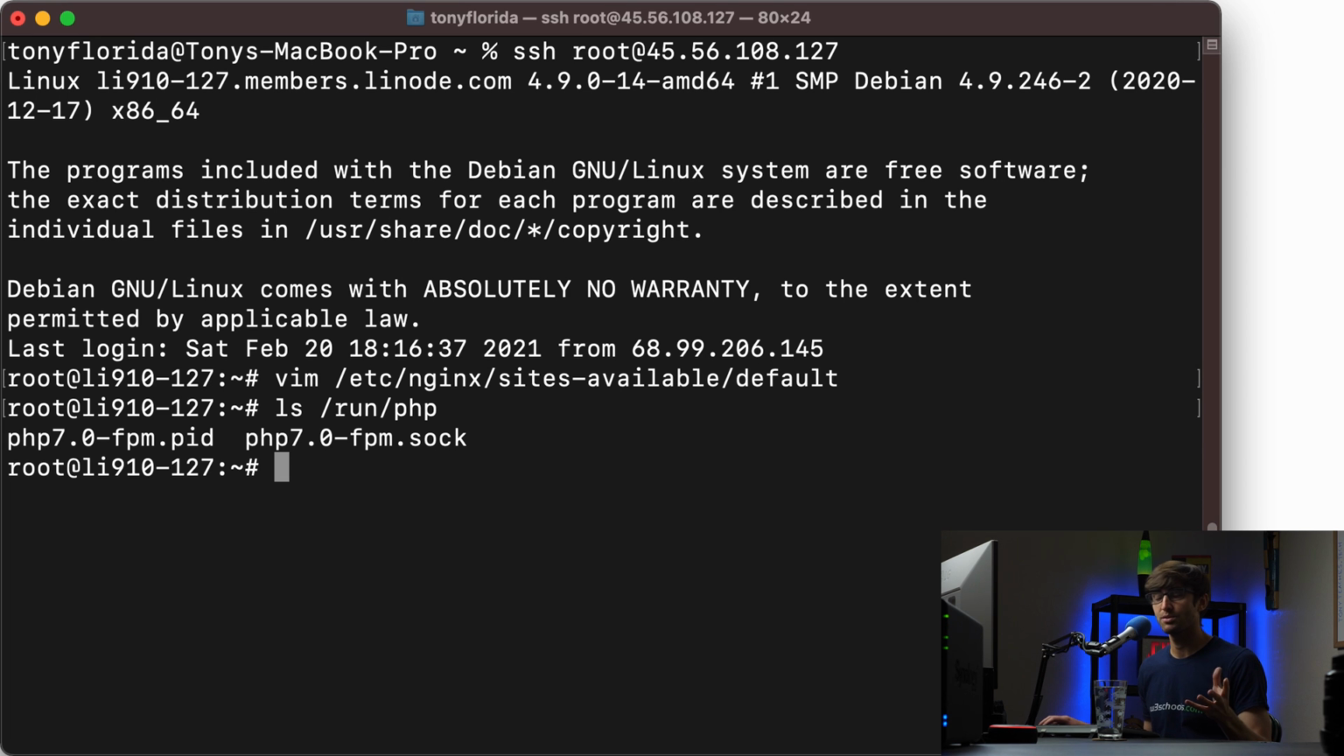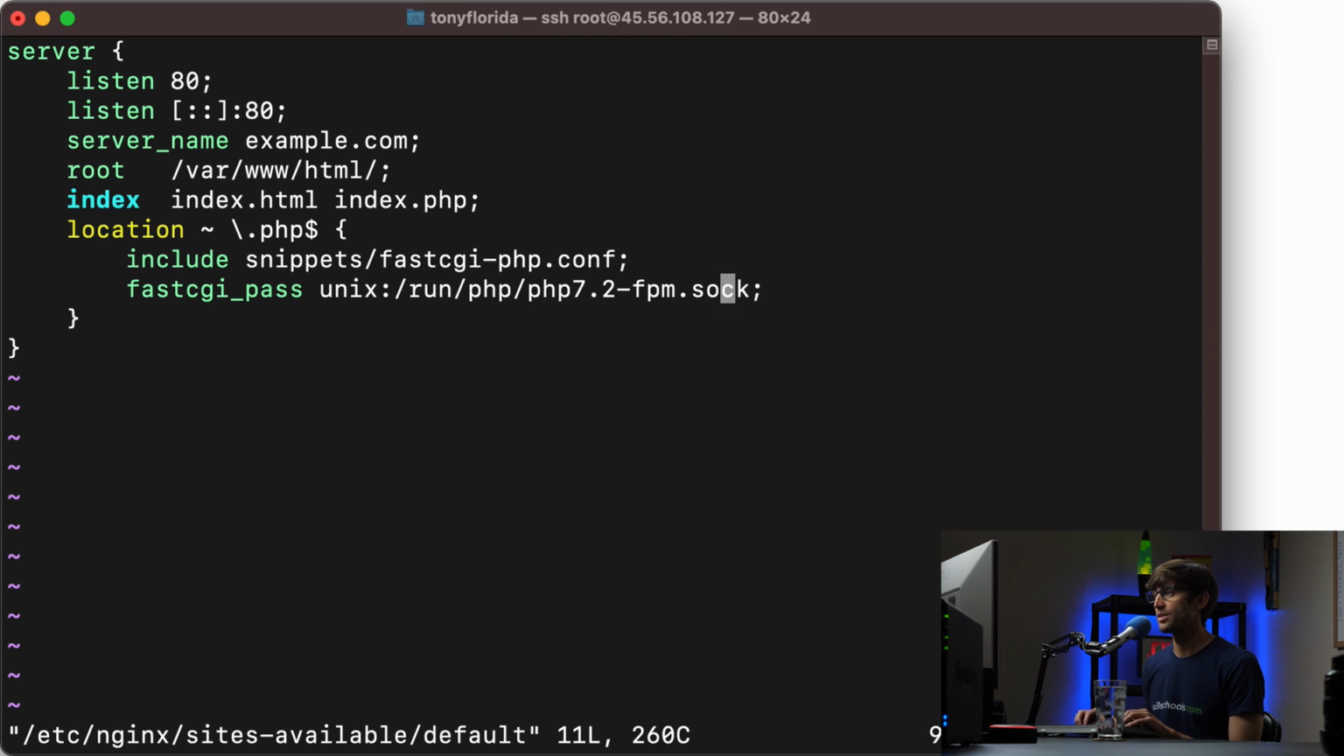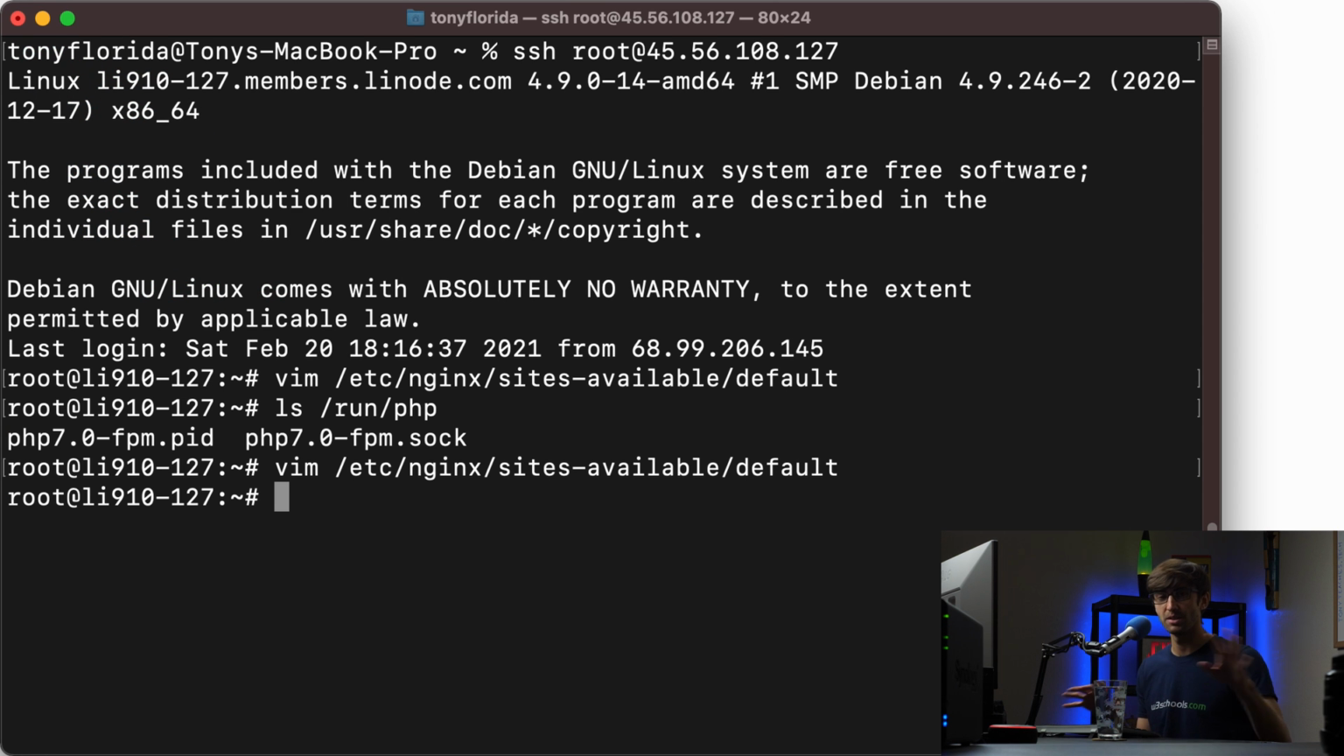So there's a couple different ways we can fix this. We can either install PHP version 7.2 or modify our Nginx configuration file to point to the actual socket file that exists on our file system. Let's do that, it's the easiest option in this case. So instead of Nginx looking for PHP 7.2, let's have it look for the actual file that exists on our file system, php7.0-fpm.sock. And again, this could be different for whatever's on your file system versus mine.